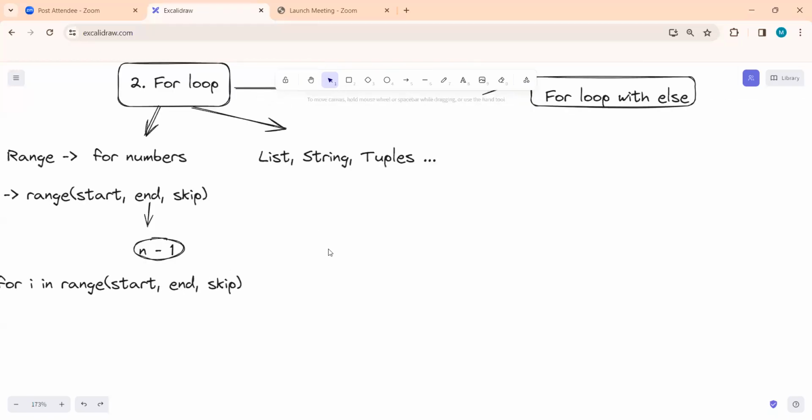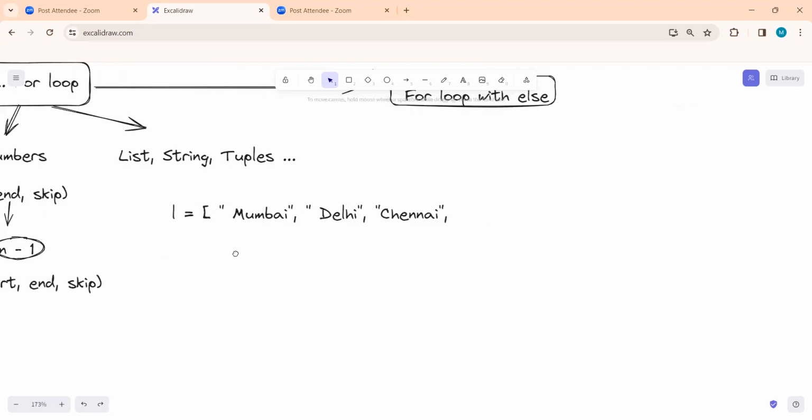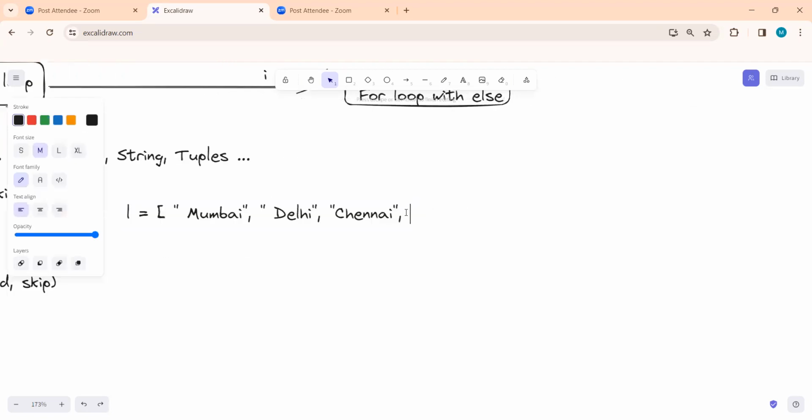Okay, fine. Now a for loop is also used for iterating over list, string, and tuple items. Let me create a variable L and make a list with four city names: Mumbai, Delhi, Chennai, and Kolkata. I will write a list here.